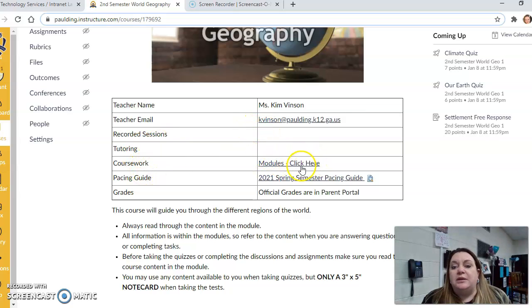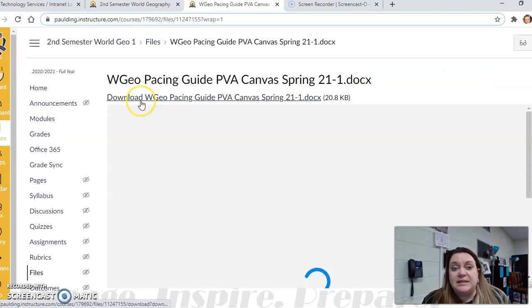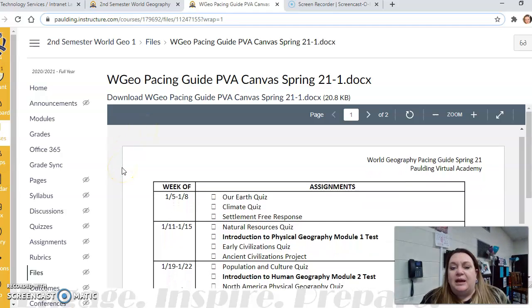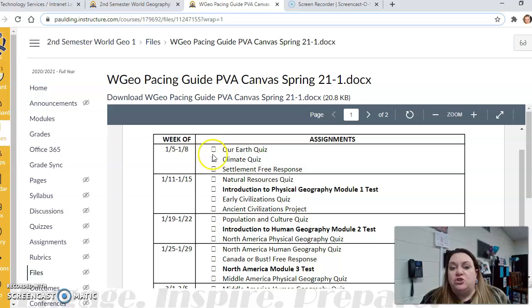To find your coursework, you need to click modules. To find your pacing guide, click spring pacing guide. The first thing I would do is definitely download your pacing guide and print it out. I would put that somewhere in a notebook to keep up with. When you look at your pacing guide, you will see that each week it shows you exactly what assignments are due. For this week, 1/5 through January 8th, you need to make sure you have the Our Earth quiz completed, the climate quiz, and the settlement free response.